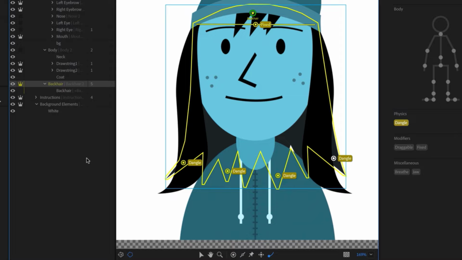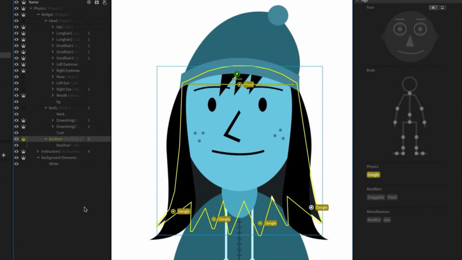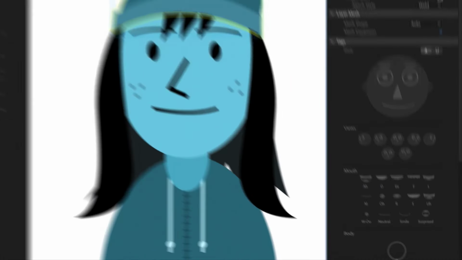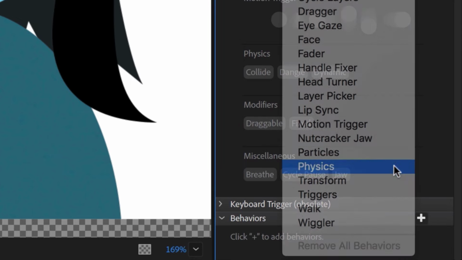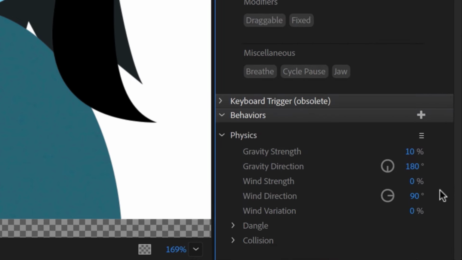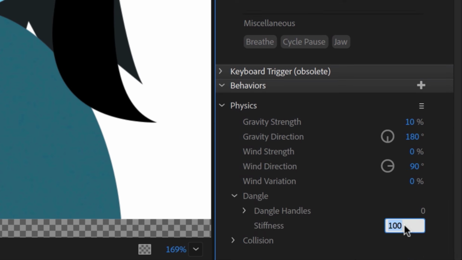larger artwork. Finally, sometimes you might want one element to move a little differently than the others, like this hat. So I can select it, scroll down to the behaviors on the right, click the plus button, and select Physics. Now the changes I make here will only affect the hat. In this case, I'll just change the dangle stiffness to 50% to give it a little more bounce.